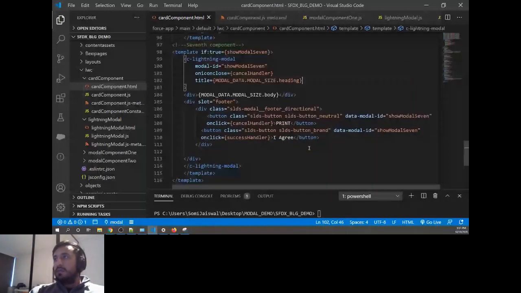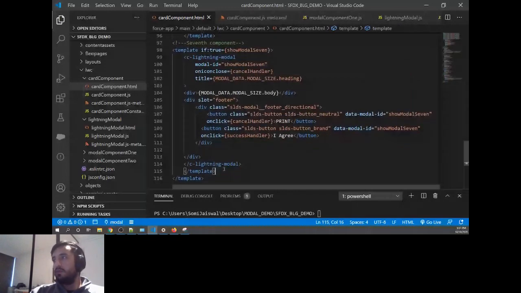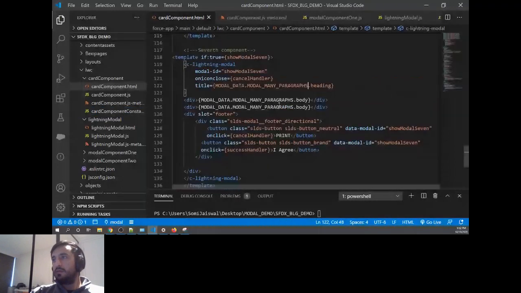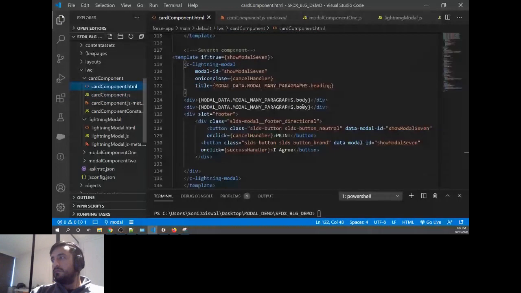I copy paste the same code again. This is called reusability now. Again, the same component you're gonna use. This time you're gonna use multiple body. I'll just say multiple, and I already have the content for that where the multiple paragraphs are there. Body 1 and body 2. I'll say multiple paragraph and body 1 and body 2.